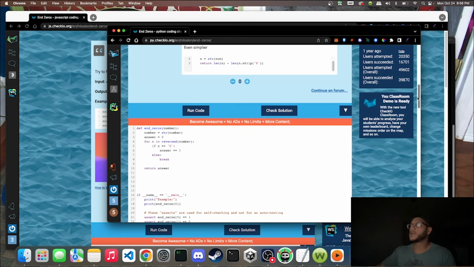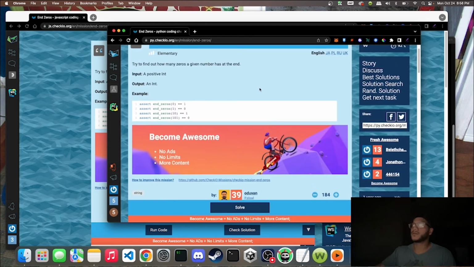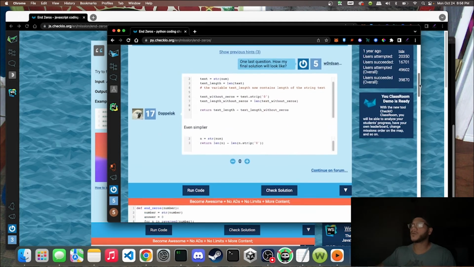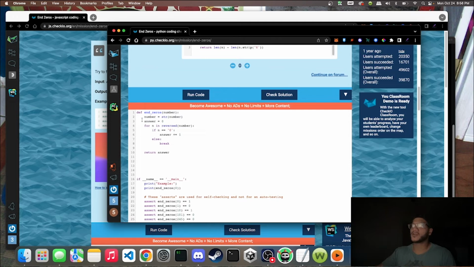So what we want to do is we want to take the number of zeros at the end of the string, or the number rather, okay? So what I did first, I took that number and I turned it into a string. Okay, in JavaScript is a little different. As you can see, Python, this is all you have to do. Okay, I have my counter. I'm basically counting how many zeros there are at the end of the number.